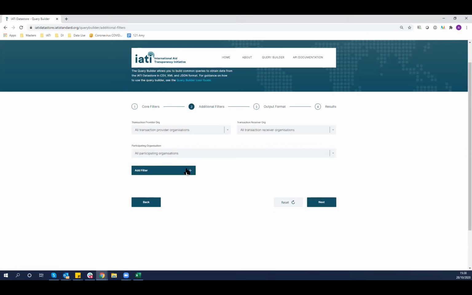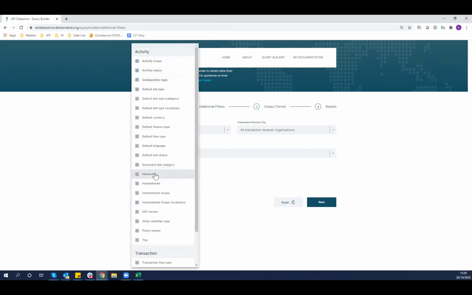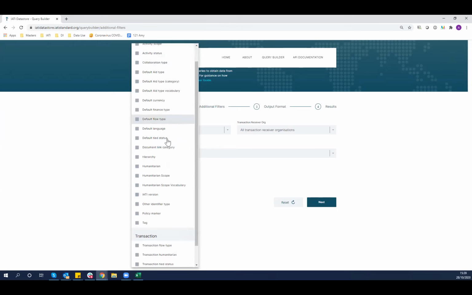So the next tab is the additional filters tab. So on top of the core filters, these are filters that you may well want to use, but they are likely not to be used in every type of query. So here we can search for transaction provider org, receiver org, as well as participating organizations. And this can be a great way to work out how your organization is being referenced by other publishers and their activities.